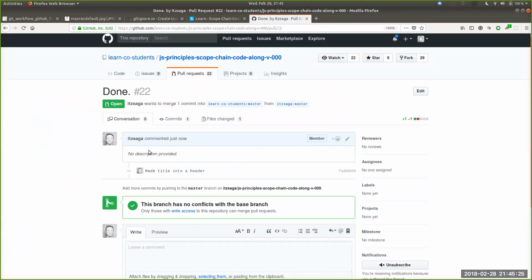Now it has automatically moved us to the Learn Co students version. We see this pull request, and it's open now. Now, in the workflow of labs, pull requests will never be merged in. So you're never going to see the merges in the curriculum.